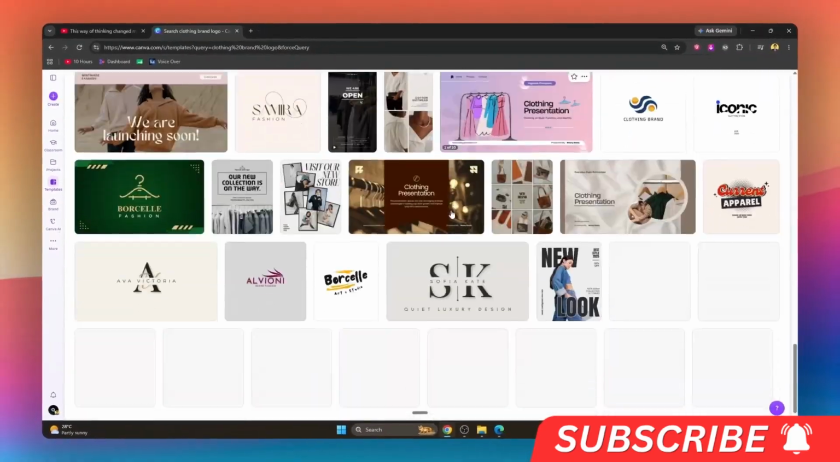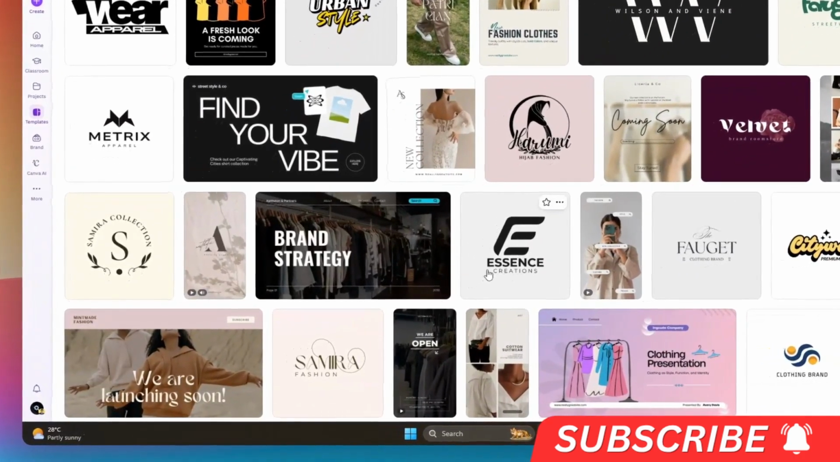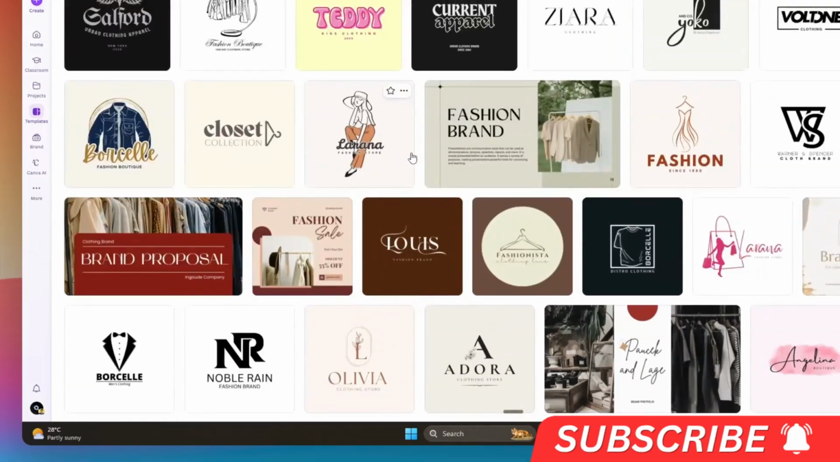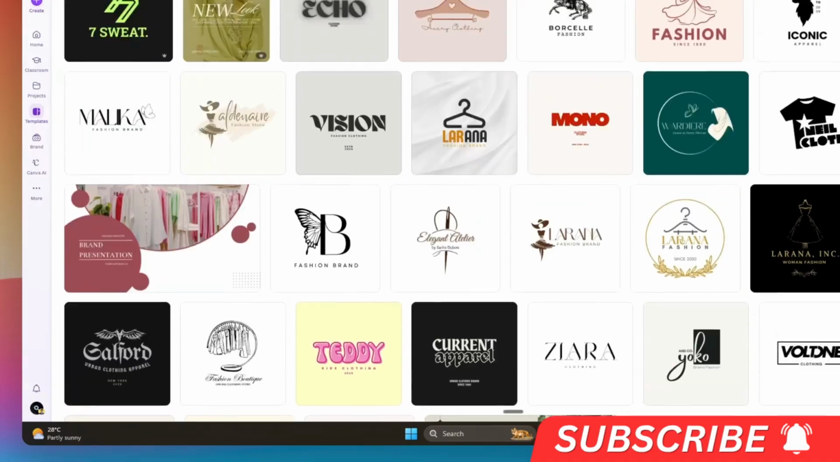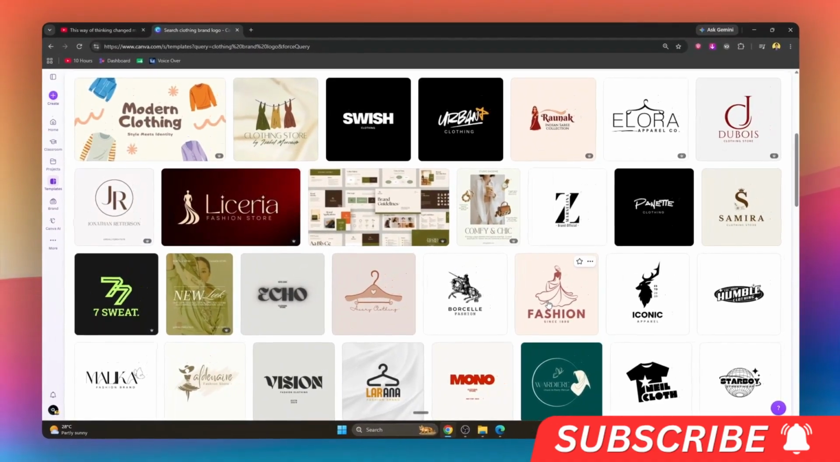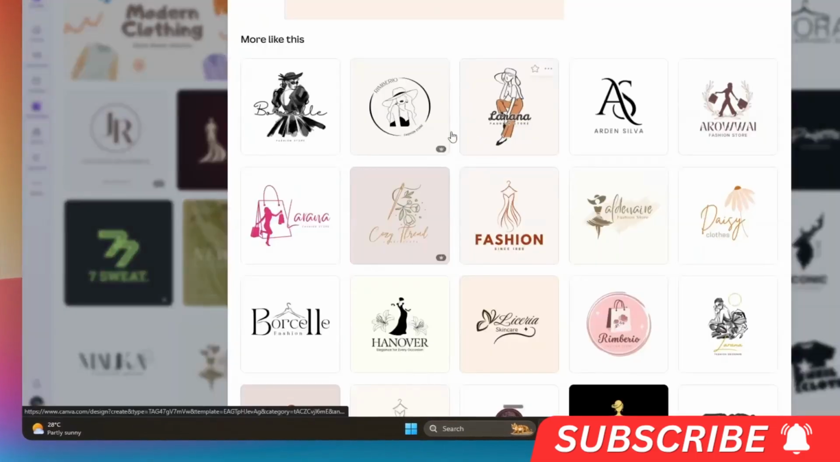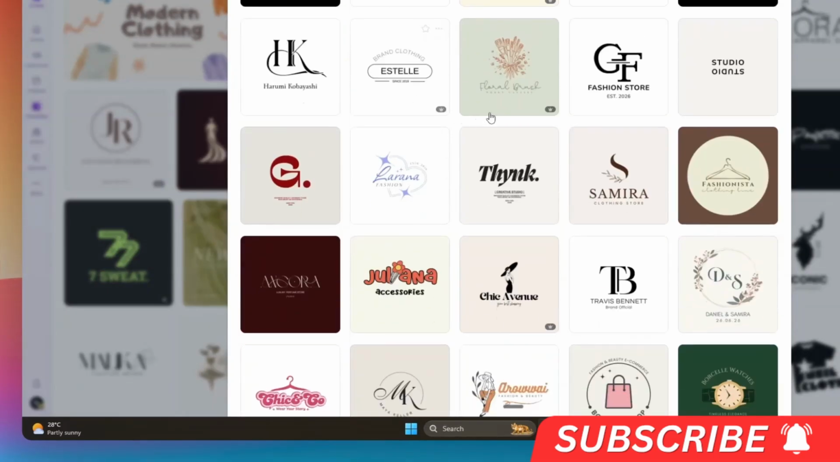Let's scroll down, and whichever one you like, you can select it and modify it as you wish. There are so many options, from aesthetic to minimalist, elegant to professional. You can find whatever suits your style. So, maybe I will go with this one, and it's free. Just click on it for more options. Explore and choose whichever design you like.